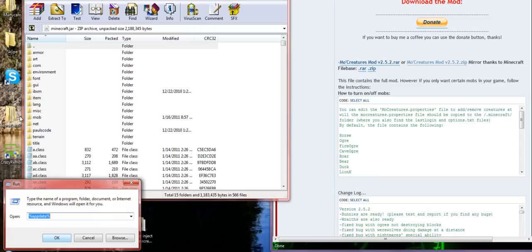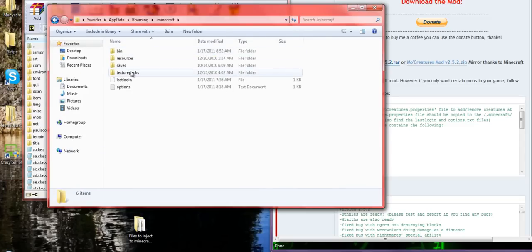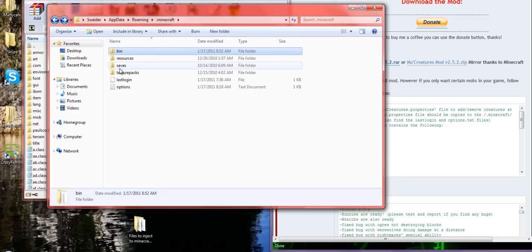So let's go back to run. AppData, open that back up. Minecraft. No, not your saves. I probably should have looked up what I'm doing first. It probably would have helped.